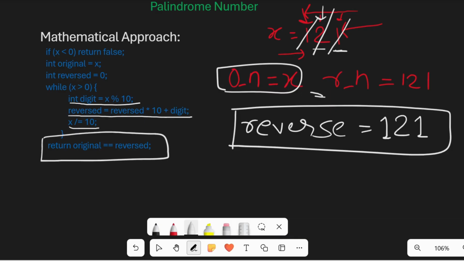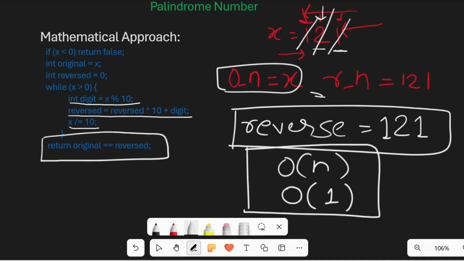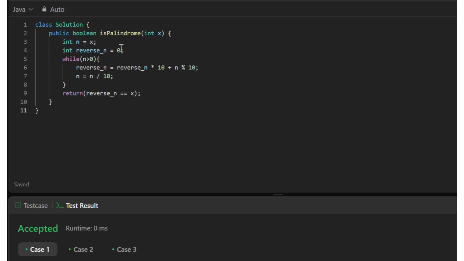In this case, we will have the time complexity of big O of n and a space complexity of big O of 1. We can see it is optimized here. In our string approach, we had the time complexity as big O of n and space complexity of big O of n. Here we can see the time complexities are the same, but the space complexity is reduced. So this is the optimal approach. This is the code for this mathematical approach.